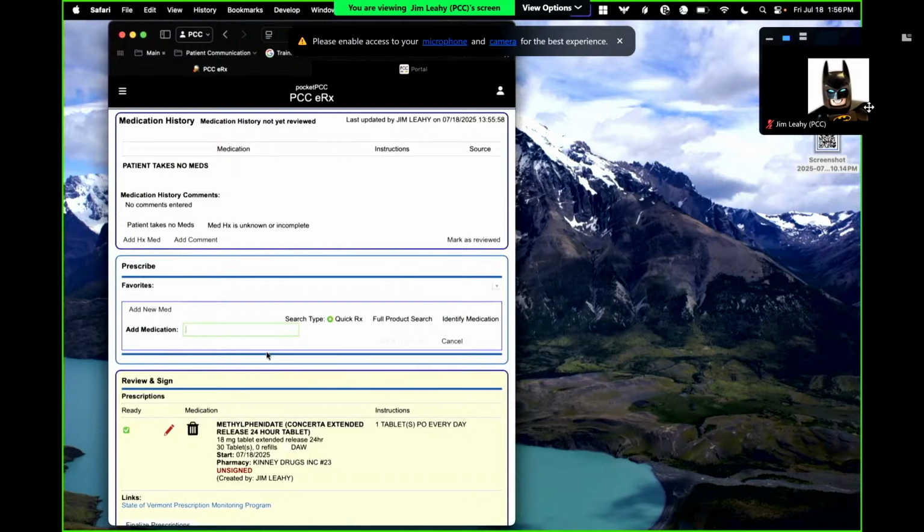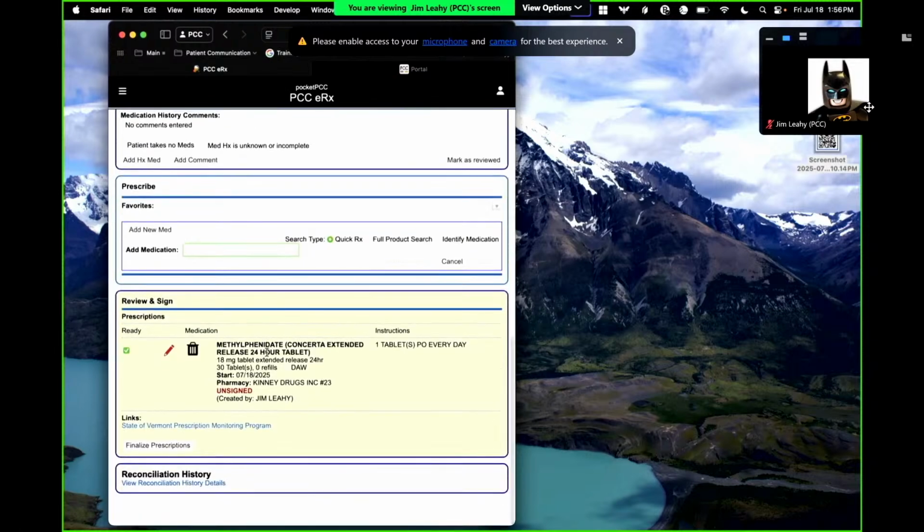This is currently unsigned. Now, being a controlled substance, I would need my hard token available for EPCS, so I would need to make sure that I've got that available. If that's something that you don't have access to or don't know where it is, if you want to be able to use EPCS within PocketPCC's ERX, that is something you will need access to. But same entire process that I have.